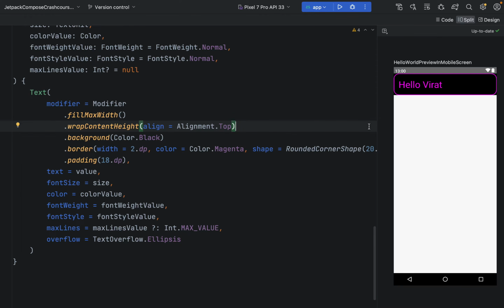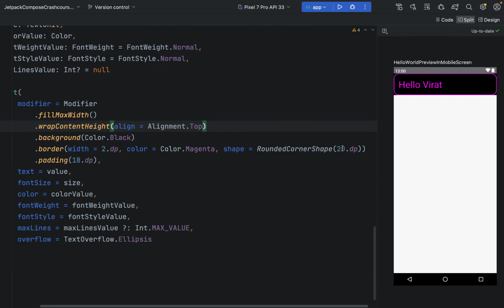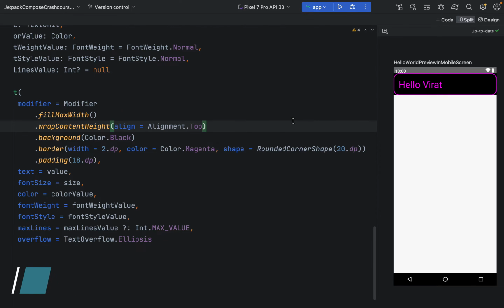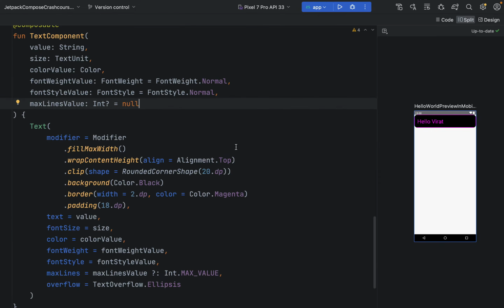One thing to note here is that we have added this rounded corner shape, but still this background color is going out of this shape, and we don't like this. I think you would agree that if we are setting some kind of shape, the background color should stay within that shape, right? So for this we have something called clip, and we can use clip with the existing shapes we have. But as of now our text composable has become static or tightly coupled with these properties, because everywhere we would not like to set this black background and everything.